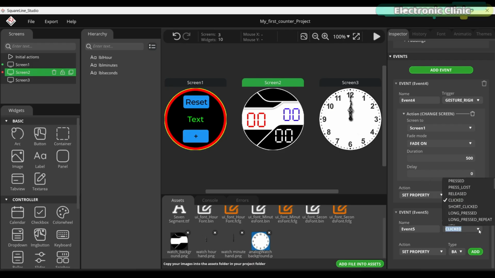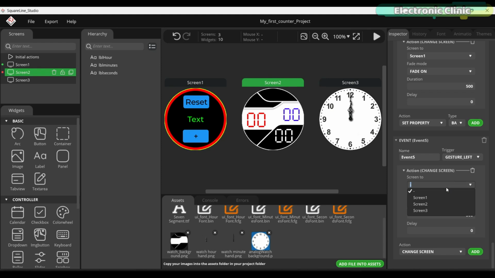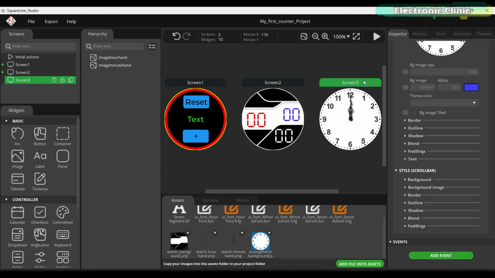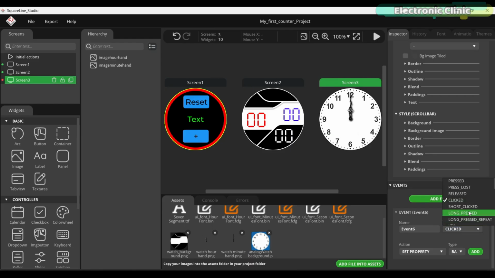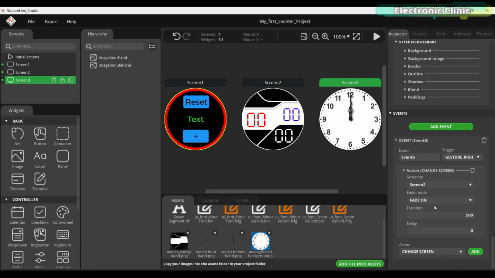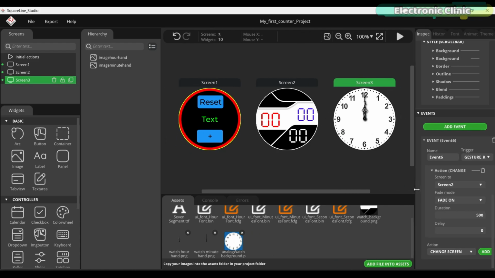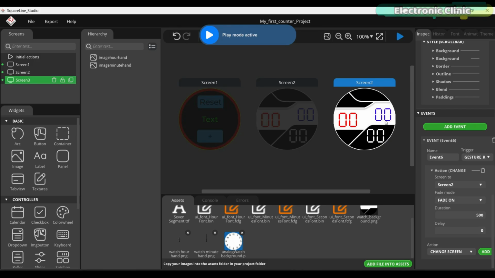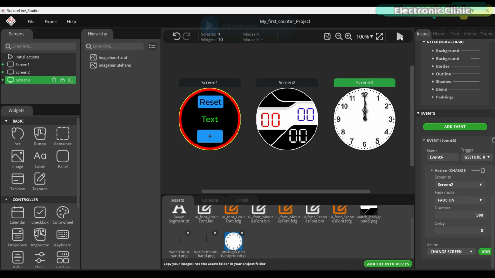Let's do it. Set the trigger type to gesture left. Next, set the action type to change screen. Then click on the add button. Select screen 3. Now repeat the same steps for screen 3. After adding the change screen events, play the simulation to ensure everything is working. Great, it's working. Now, save the project and export the UI files.